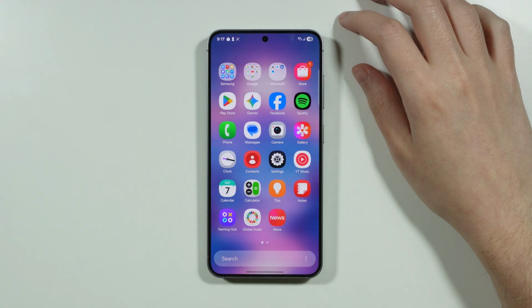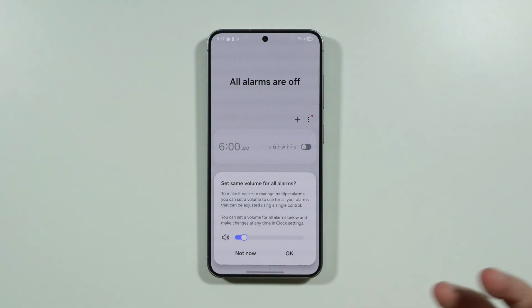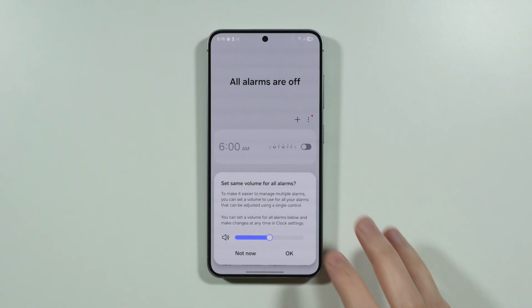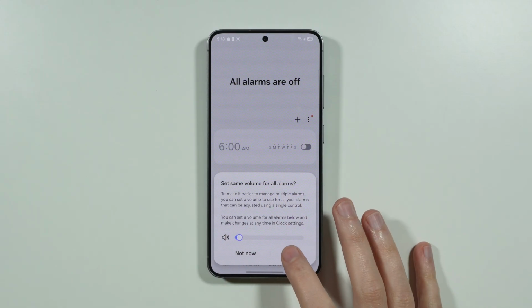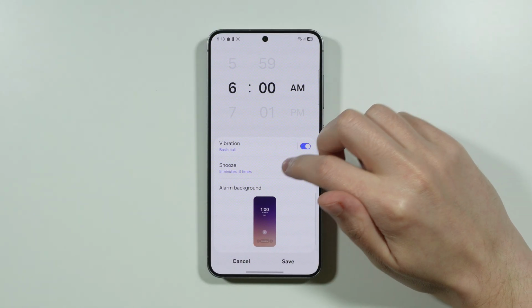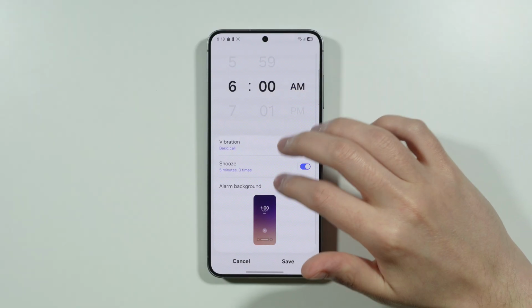Besides that, you can also open the clock app. And over here you can even see, if you open it for the first time, open this menu, you can set the same volume for all alarms. So if you want to, you can of course press OK, and you should be able to set up the sound, for example, in here, and so on and so forth.